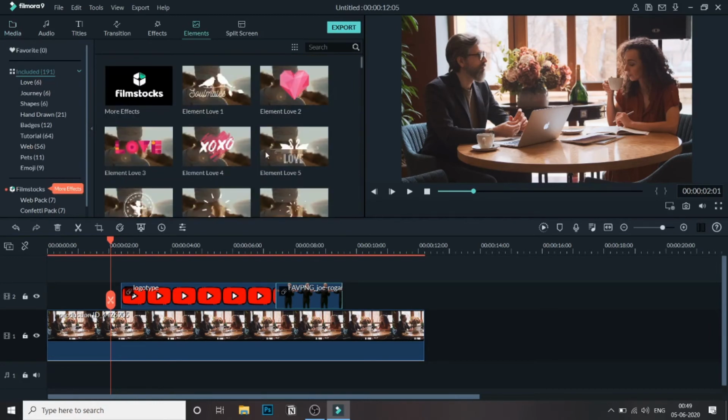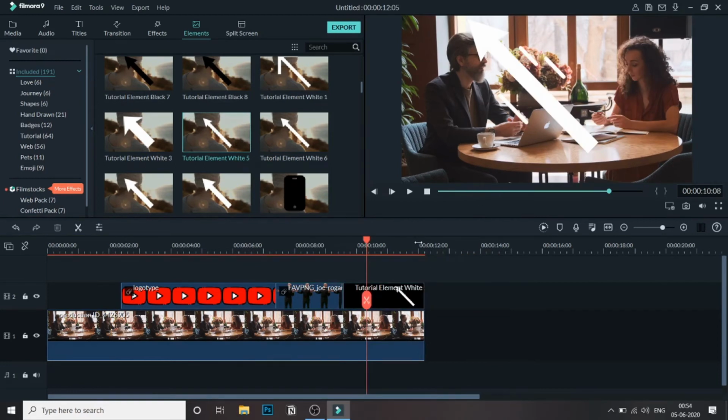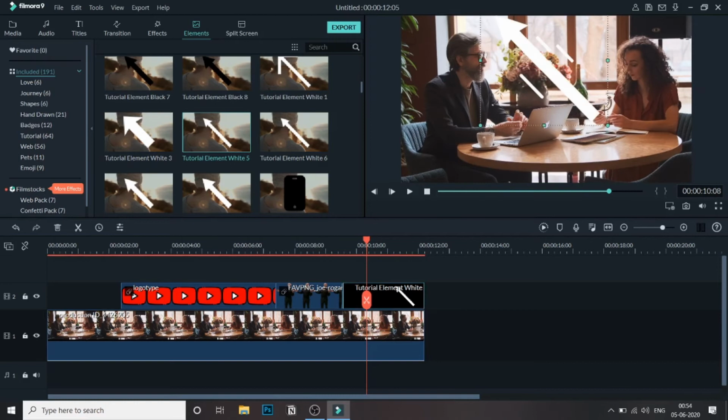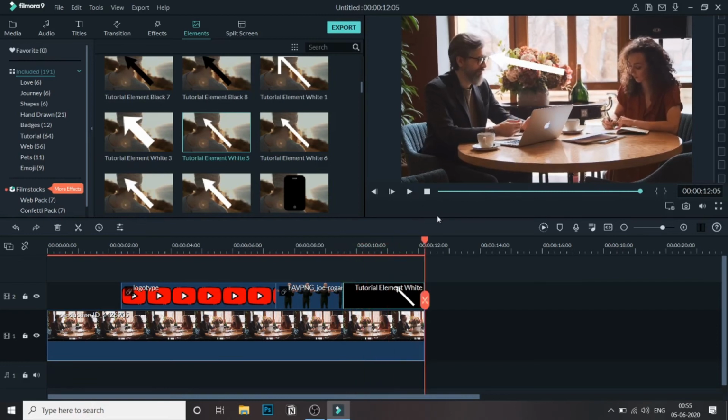I have arrows also over here, so let me just drag it. Once you have added the arrow, let's say that you want to point to this man. Just click on the arrow, reduce the size and face it toward him. Now let's play it. As you can see, the arrow is pointing. You can also use an image arrow if you want, and use the motion along with that.